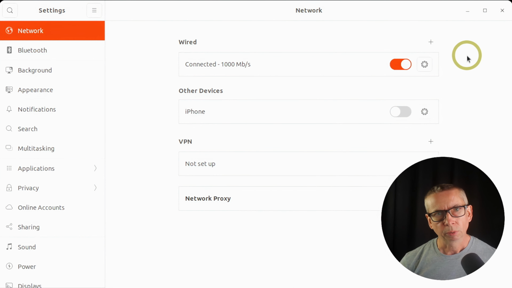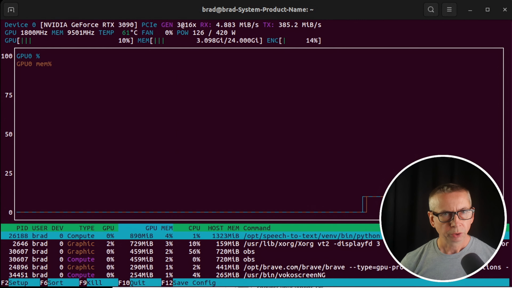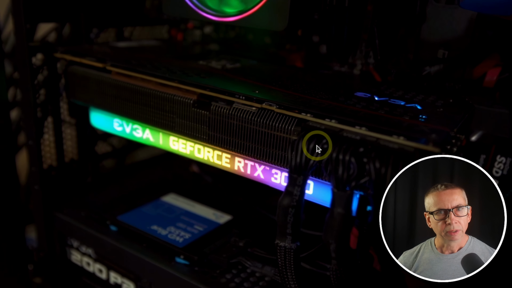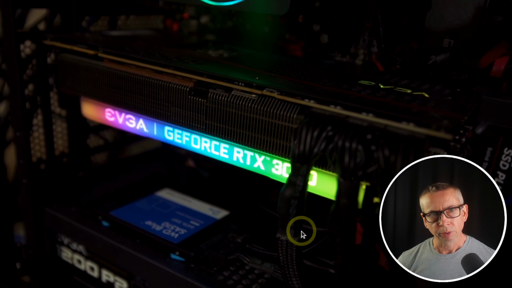Just to emphasize that we're running this totally offline, let's go ahead and turn off our Ethernet connection. Let's also start up NVTop on this Linux machine so we can see our NVIDIA GPU utilization during this demonstration. We are using an NVIDIA RTX 3090 here. The 3090 is a pretty good consumer level GPU for doing AI work.